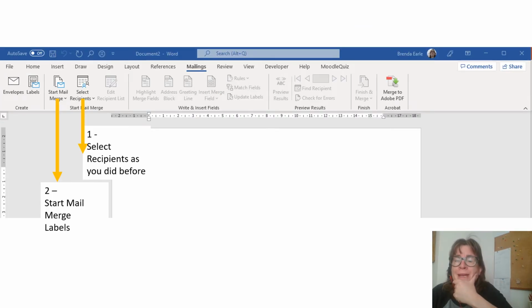Now for labels, use the same toolbar. While I have the toolbar here, what I didn't show you last time is that when you select recipients, connect to the recipient list, and insert the merge fields, you just see all the headings like business 1, business 2, business 3. You can preview and then have a look in.